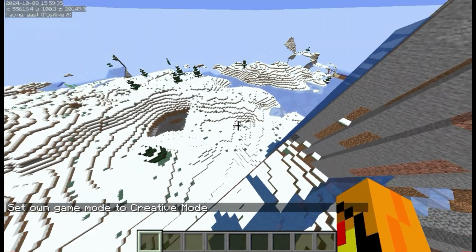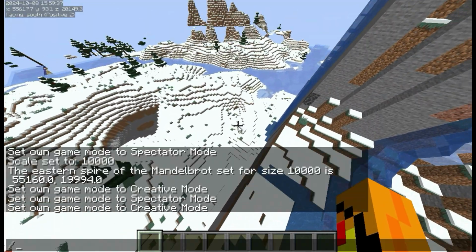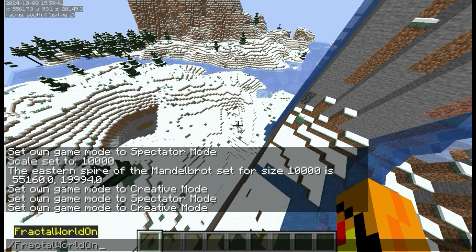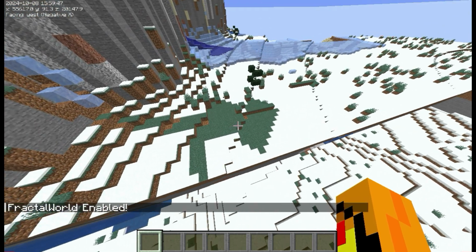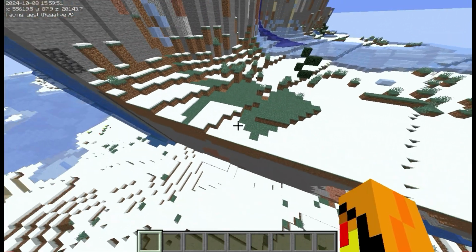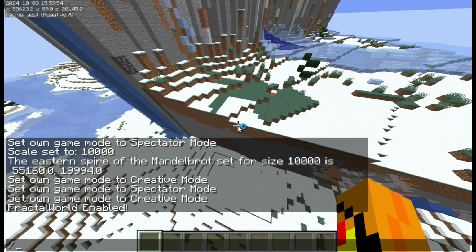So basically how this works is it'll take the world, and if we just type fractal world on, then you can see that it's taking the world and making it this high. So actually, it might be easier if I make it a higher speed real quick.